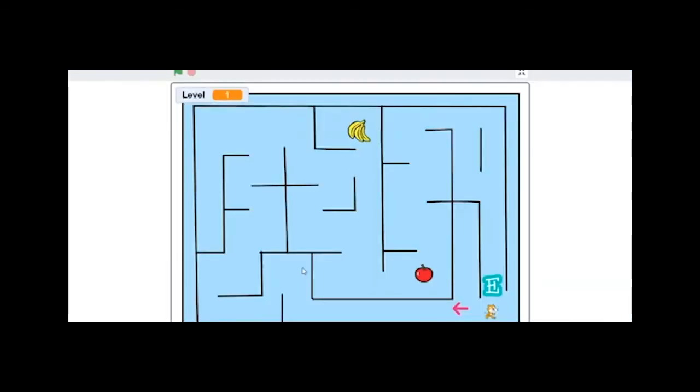So let's try collect these fruits. So I'm going to click on the green flag to start. I want to be very careful this time so that we don't repeat.